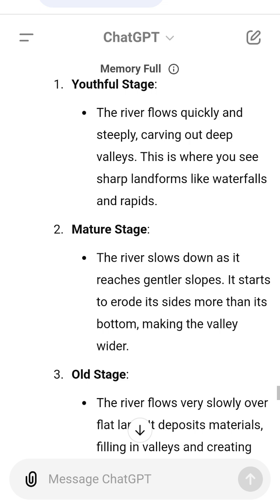Is complete reduction of a high landmass possible? Yes. Over a very long time, running water can completely wear down a high landmass into a nearly flat plain, a peneplain. However, this takes millions of years and depends on many factors, like the hardness of the rocks and the climate.